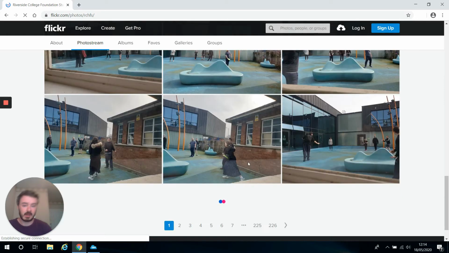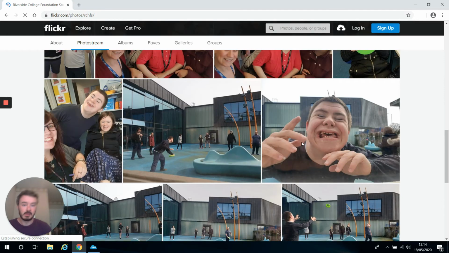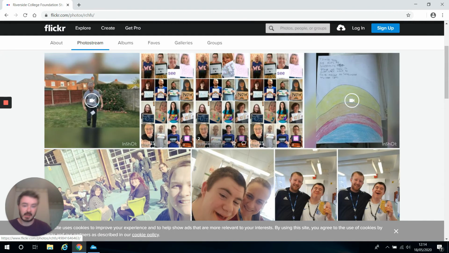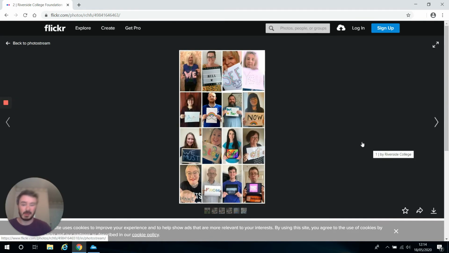Now let's say you really like a picture. Let's say you like this one here, the staff doing some phrases and obviously a welcome message to new and old students. So we click on the picture, and if you really like it and want to save it and download it, all you need to do is find a little icon here, an arrow pointing down to a line. And it obviously says download this picture.